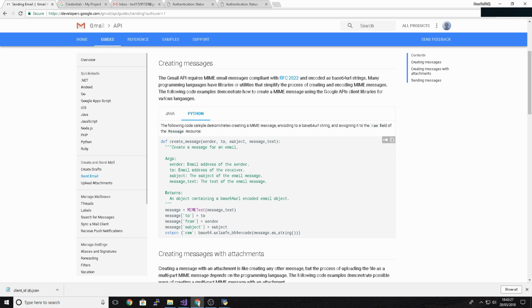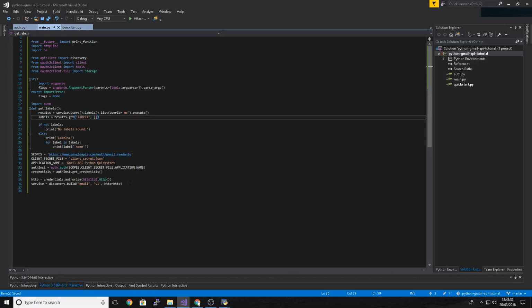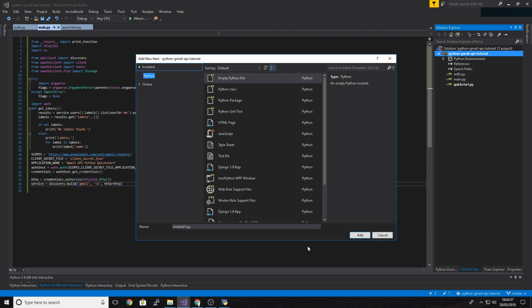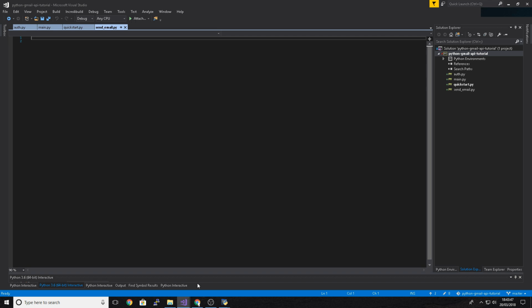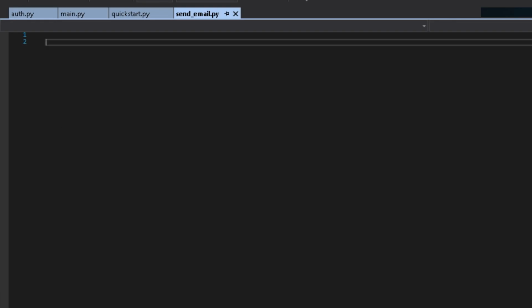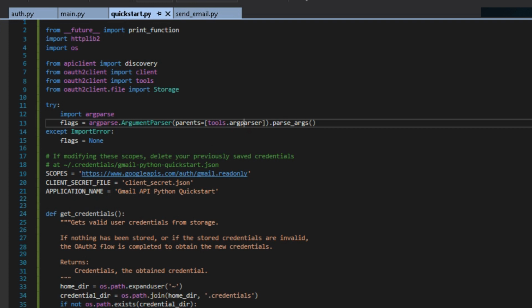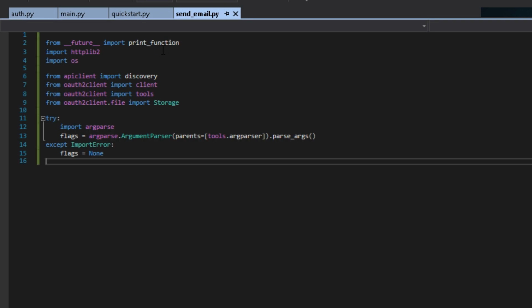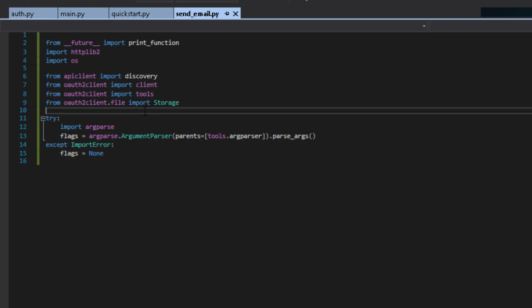Okay, so what we're going to do is we're going to create our own class. So that's another file, add new item, and we're going to call this module send underscore email. And we're just going to add that. And we're pretty much going to be using the same imports, apart from a few we're going to have to add. So we're going to use these imports plus a few more.